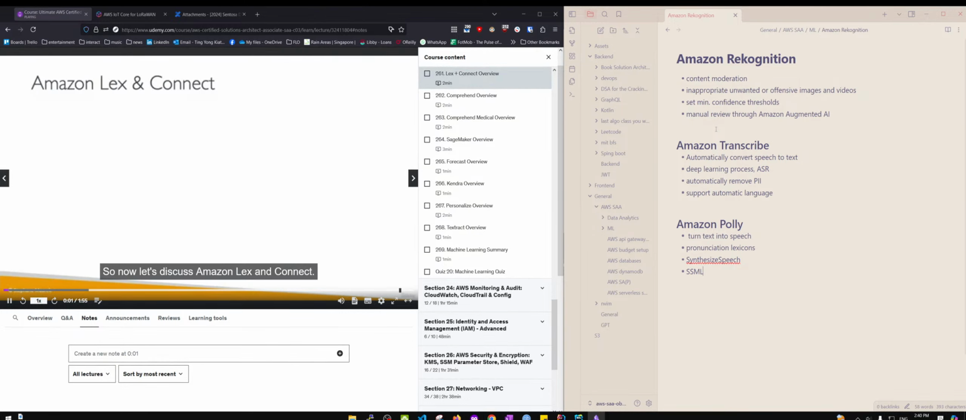So now let's discuss Amazon Lex and Connect. So Amazon Lex is the same technology that powers the Alexa devices by Amazon. And if you don't know Alexa, Alexa is like a little device that you have in your home, and you say, Alexa, what's the weather like tomorrow? And it will reply, hey, the weather is good, it'll be 24 degrees, and it'll be sunny.